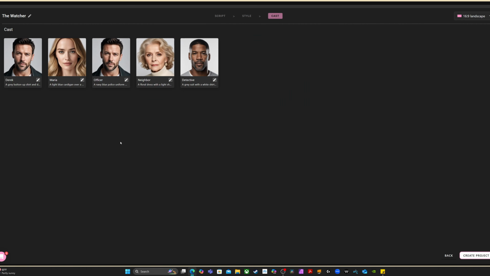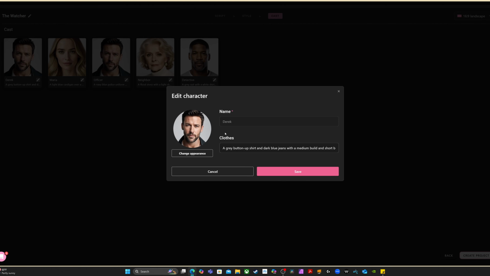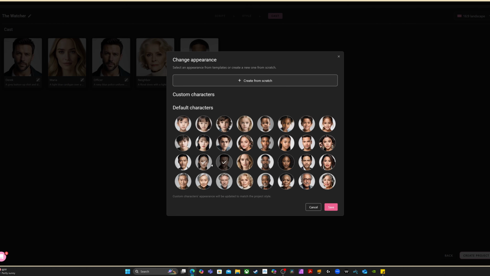Now here it's going to give you a breakdown of your cast. You see Derek, the owner of the house in the story, Maria, his wife, an officer, a police officer, a local neighbor, and a detective who are all the main characters mentioned in this script. And here you can go into each character. You can change the name. You can describe their clothes in more detail. And you could even click change appearance here and pick from a list of default character options. And pick the one that's best suited for what you're going for.